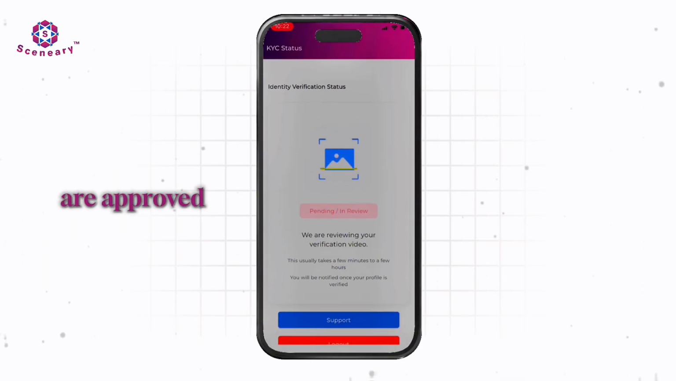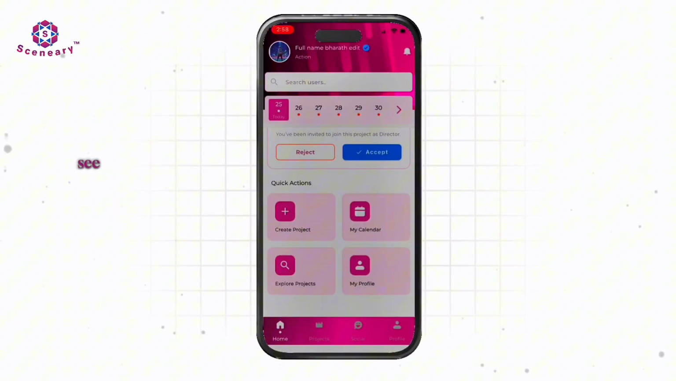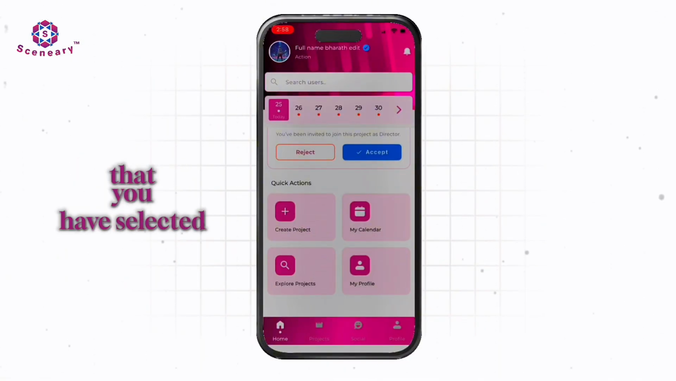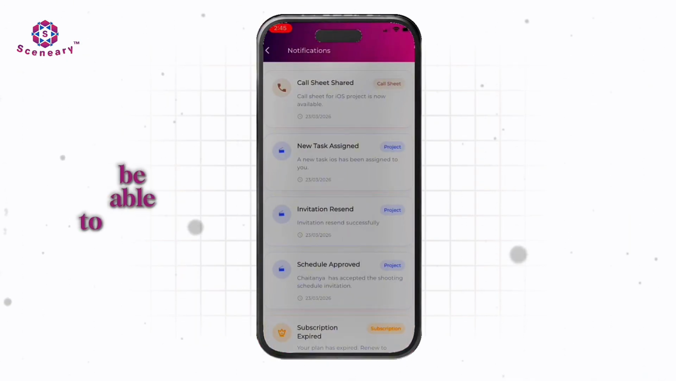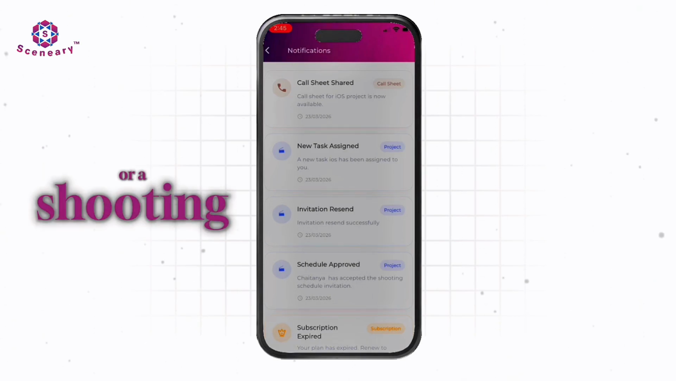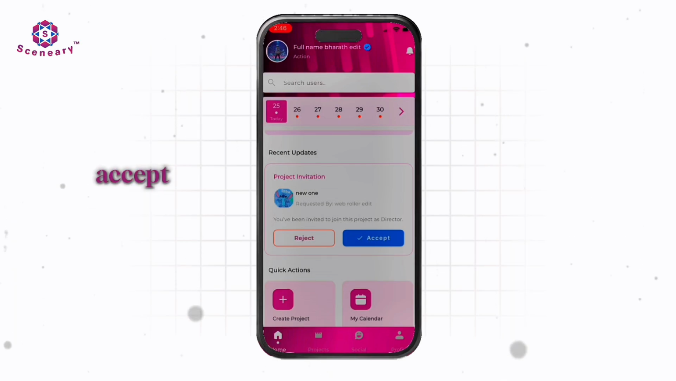And once you are approved, then you will be able to explore the world of Scenery as your homepage, where you can see your name and the craft that you have selected on the top. You will also see a notifications icon where you will be able to receive any kind of notifications either on a project or a call sheet or a shooting schedule that has been assigned to you. So you can either view here or accept or reject them.